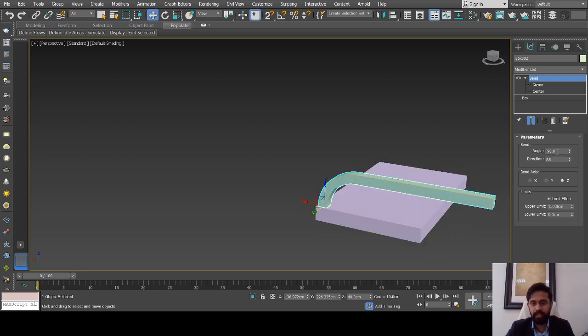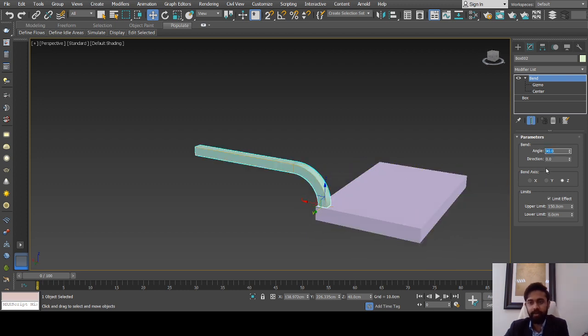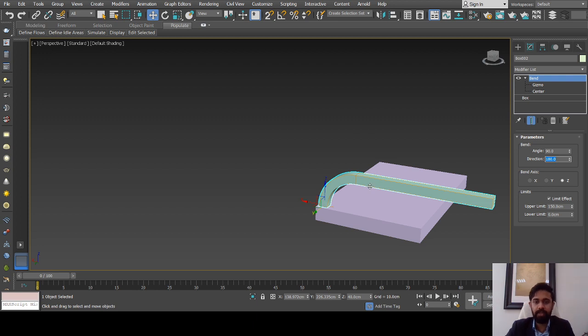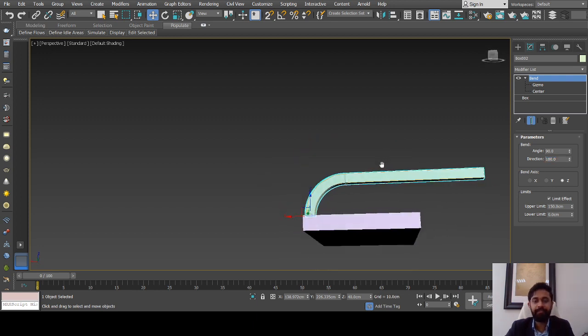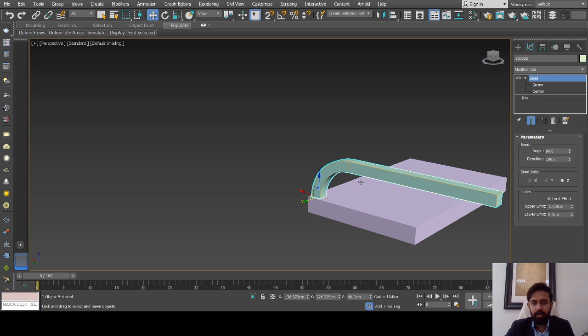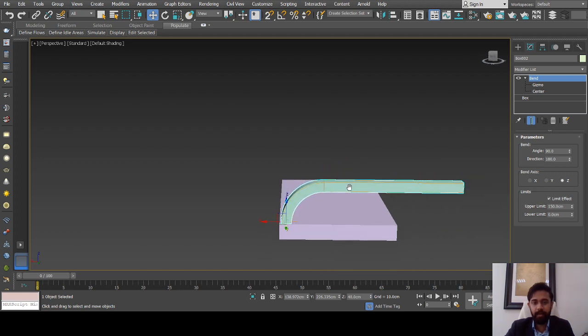Okay, or else you can change the direction also. Okay, let it be 90 degree angle only. You can change the direction from here, let it be 90 or else 180. Okay, you can see we can rotate it to this side. Now this much angle is enough for me, but the thing is, I don't want to bend it at the base point. I want to bend it in the middle of this area.